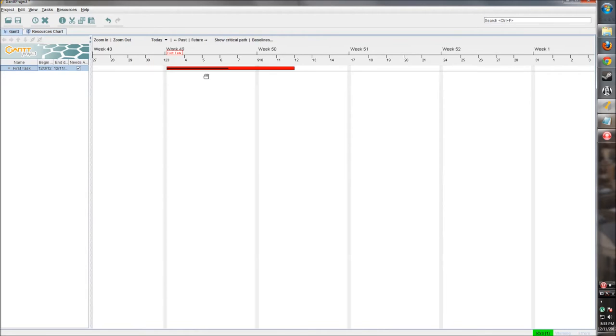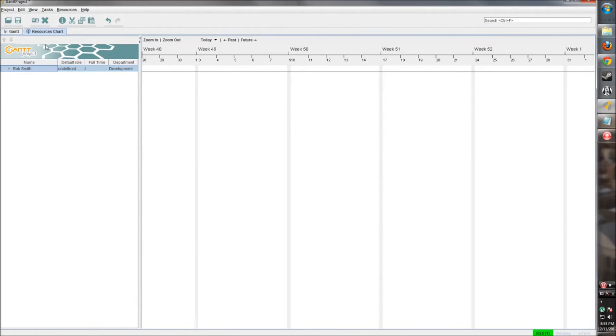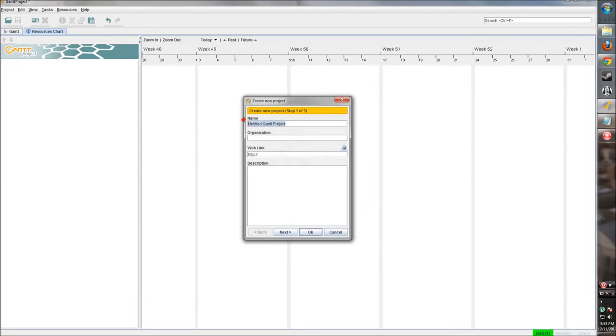Alright, so now that we know how to create a task and that we know how to populate our resources, let's go ahead and create a new project and make something that's a little more interesting than this. So we're going to go up here to Project, New. I don't want to save this. Now here we can define what this project is. So we're gonna make this tutorial project.